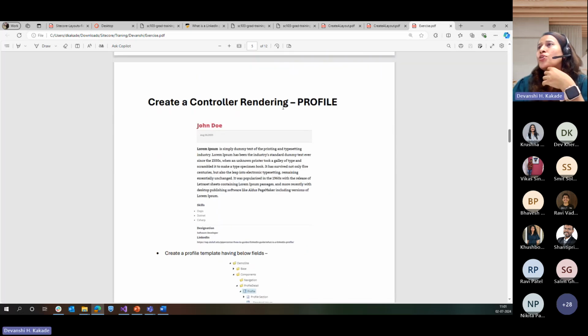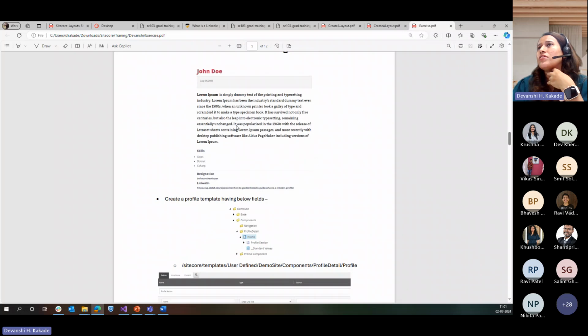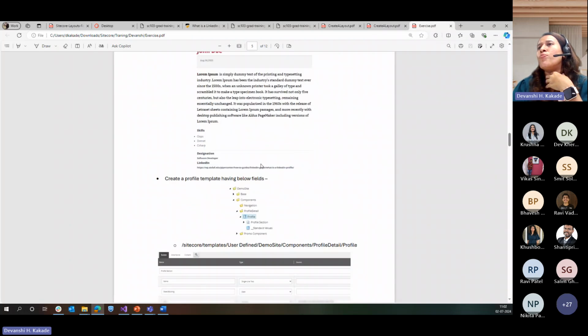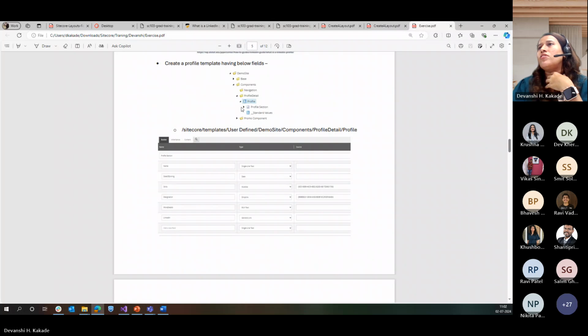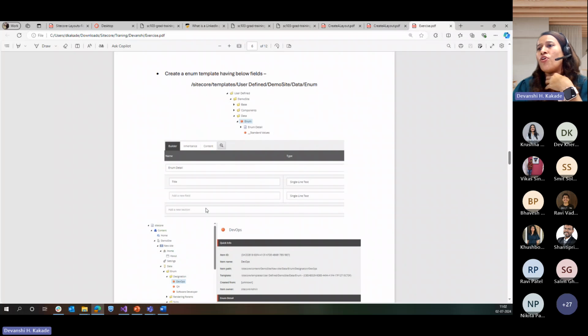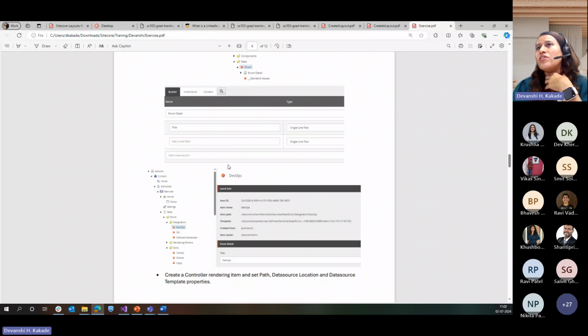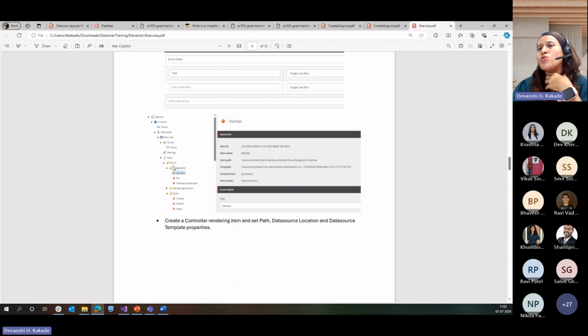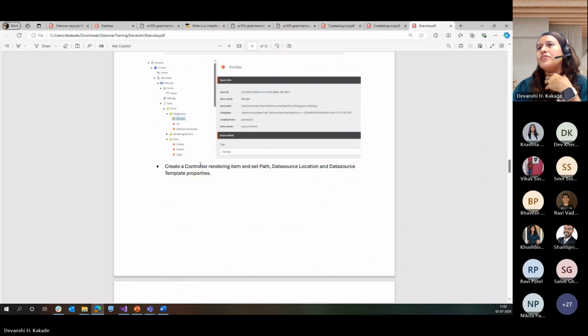Similarly, you can create a controller rendering called profile. The same way, this will be the look and feel of your profile component. For the profile, you will have such fields, which I already walked you through in this session. Create this template, enum template. Create data items for enums, which will be part of your profile.